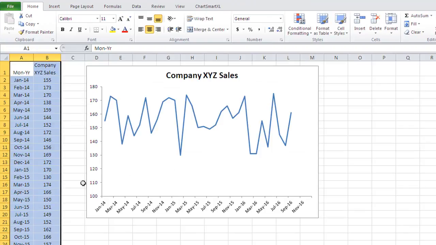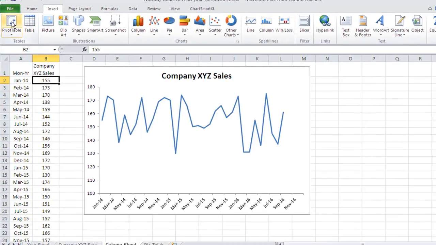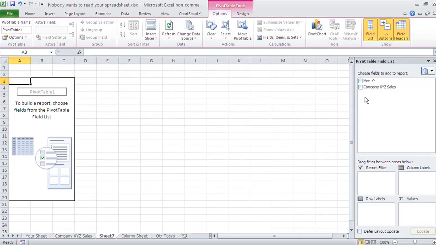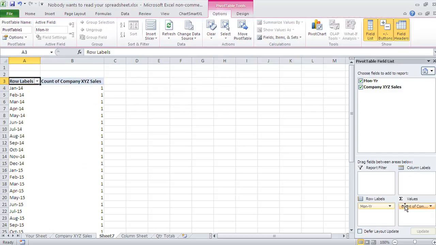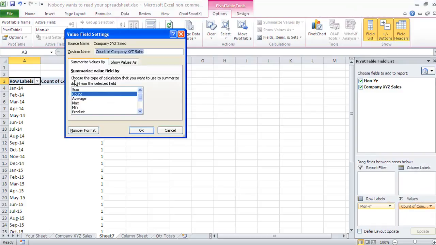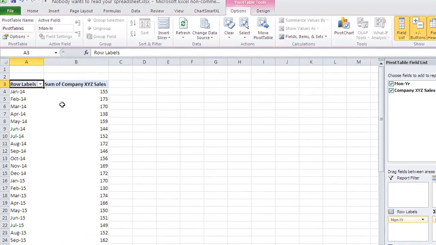Now, what could we do instead? Well, we could take our data here. We could insert a pivot table. And there's our data. Now we could stick in by month and year. We can put that in that column. And we can take company sales, drop it into this column. We might want to make that a sum. So here are all of our sales.